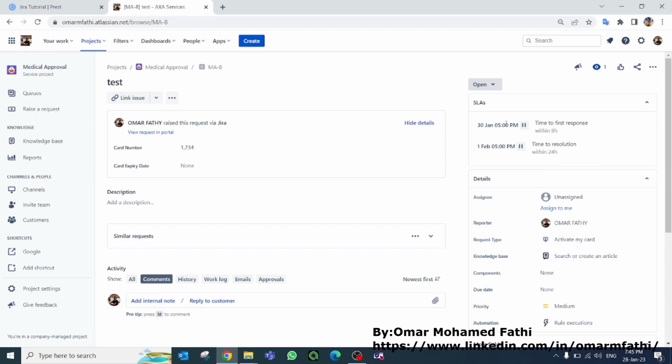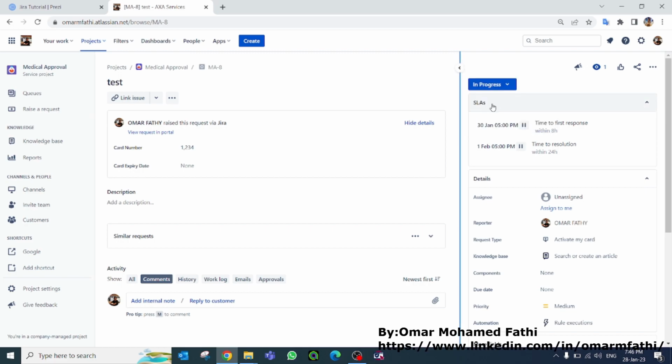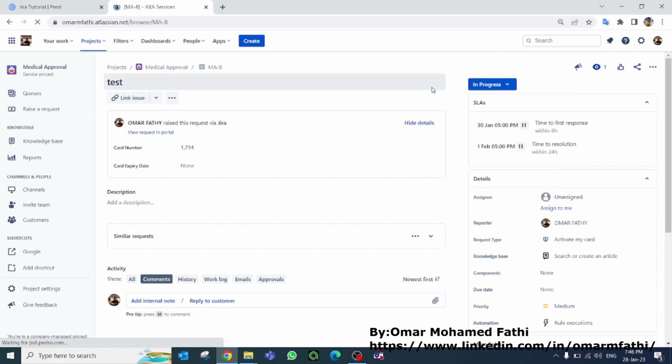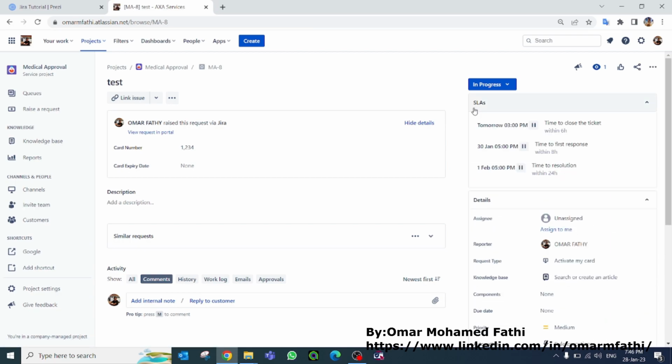Here you can find the SLA, but it's not started yet, as we made it start when the entered status is in progress. So when we go to in progress, click on refresh, you can find that it will start counting. I have to finish it within 6 hours. It will finish at 3 p.m. tomorrow. Now it is paused. Why is it paused? It is paused because I am out of the working hours. If I am within the working hours, it will continue counting.